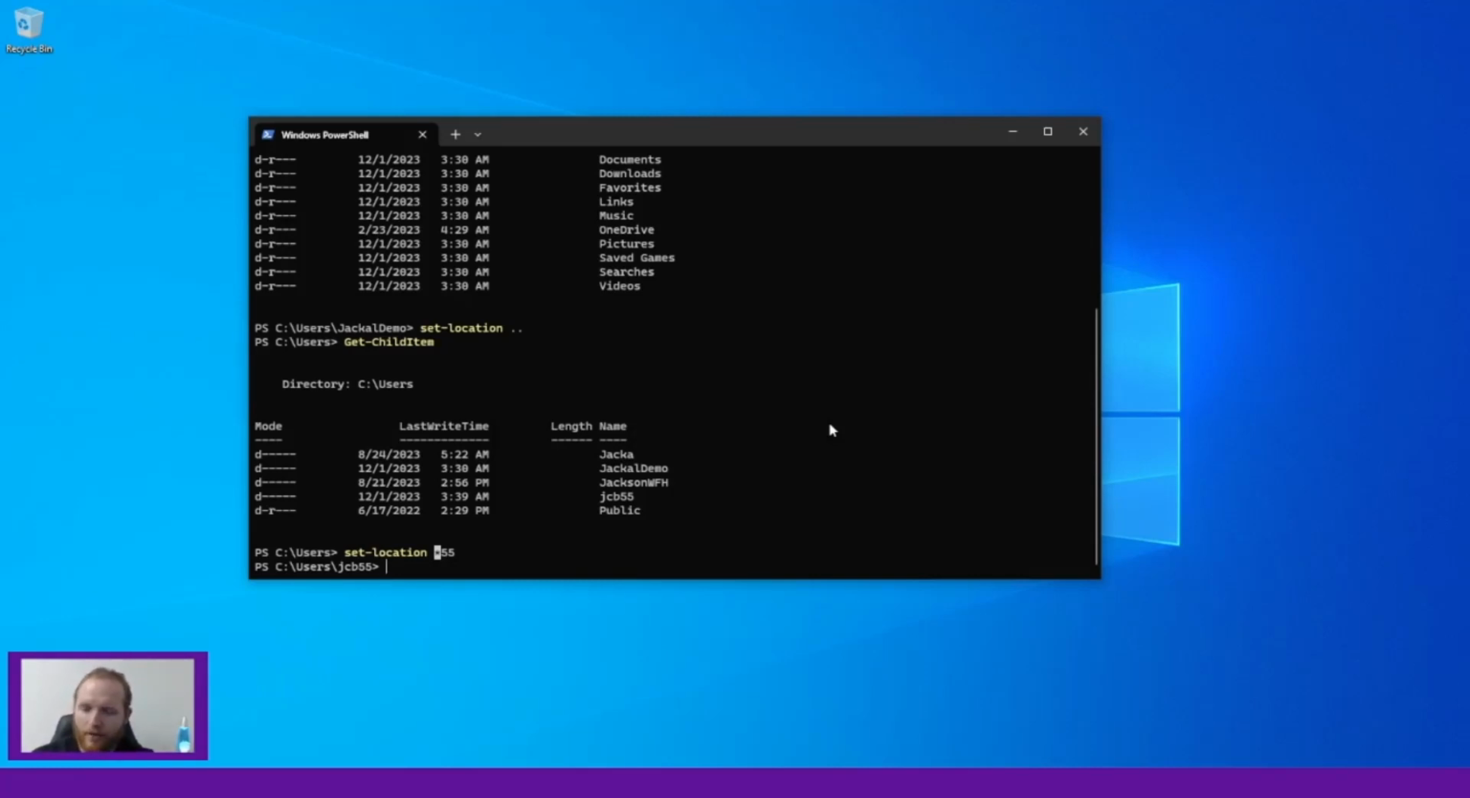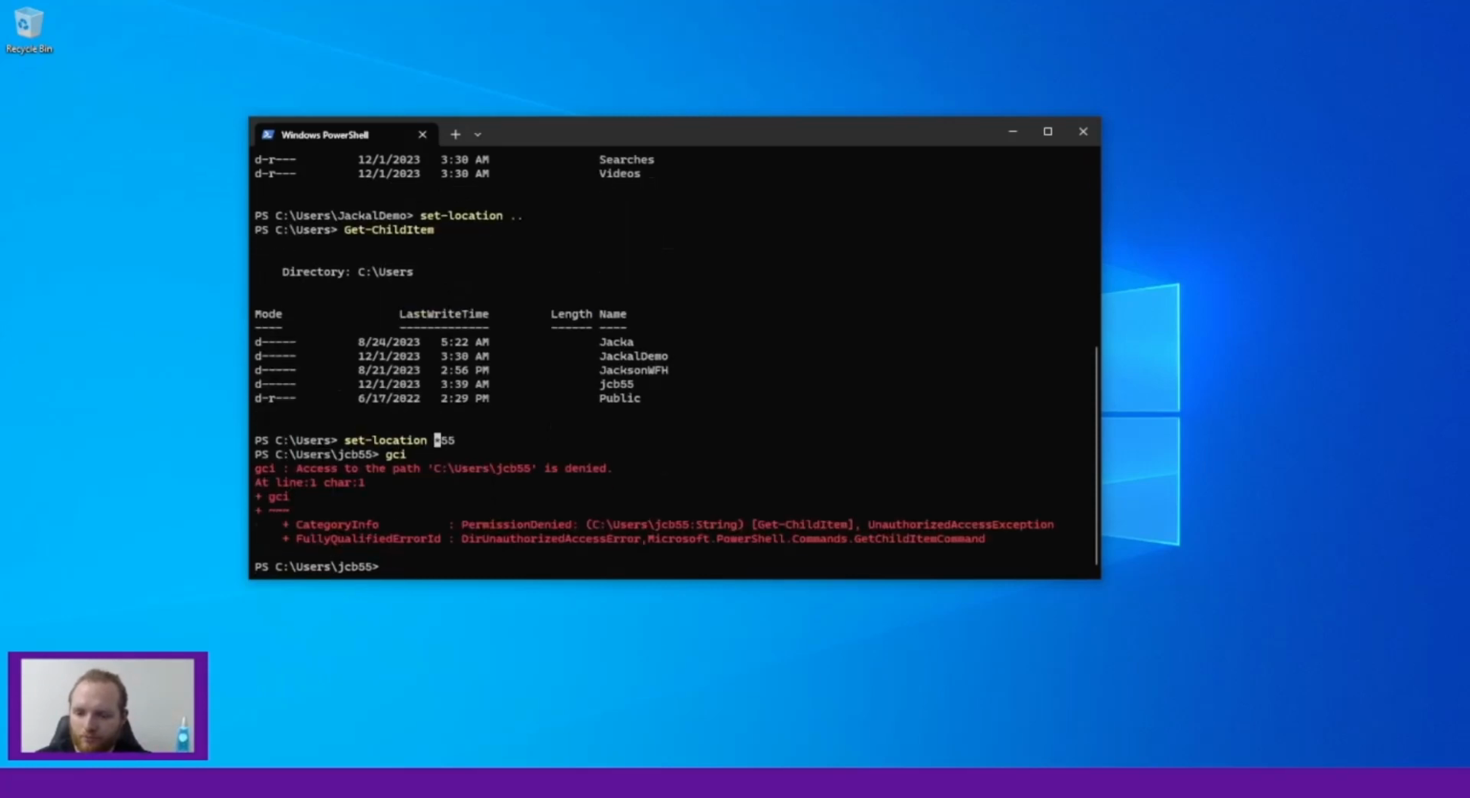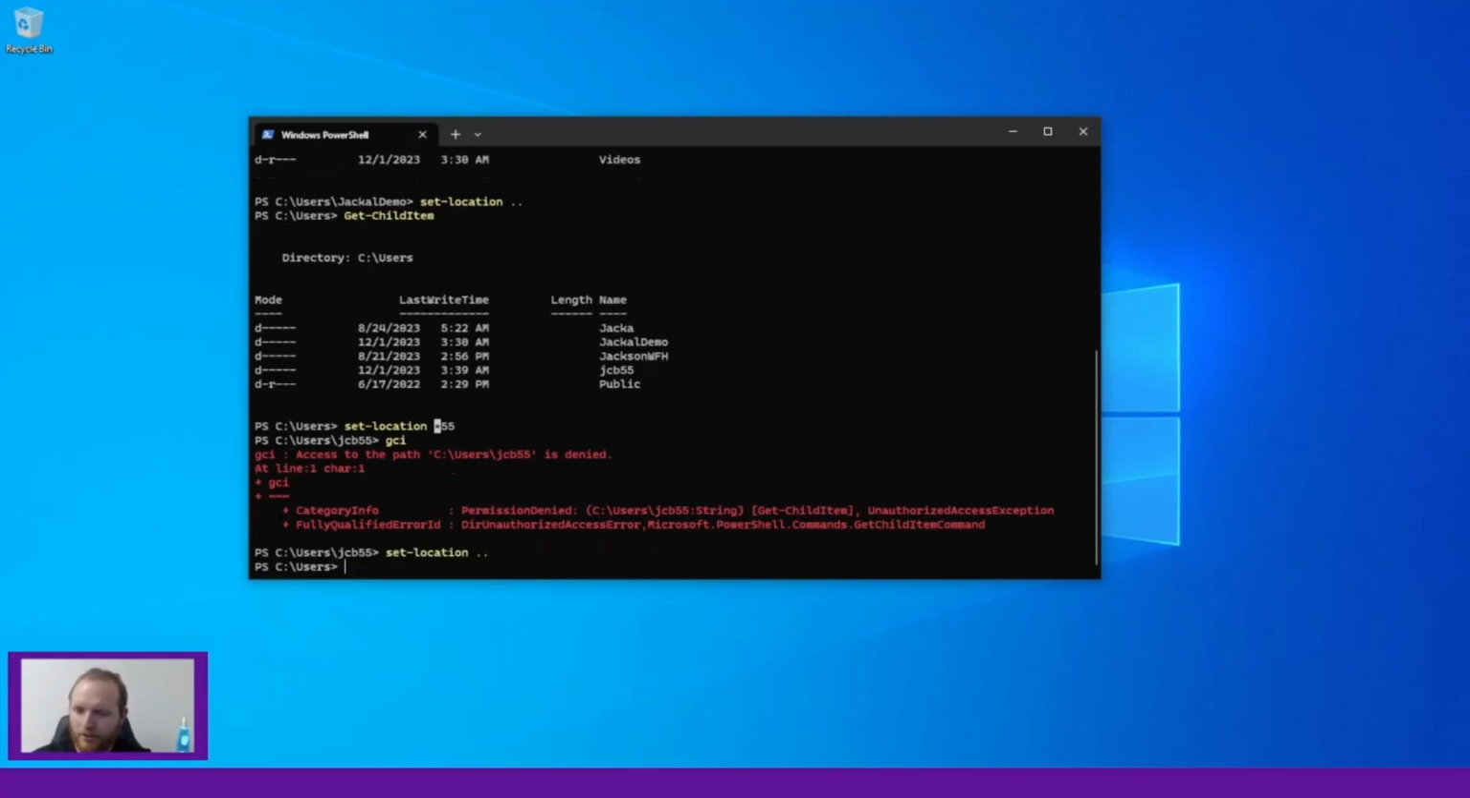Again, we're lazy. I don't want to have to keep typing get child item. What's nice about PowerShell here on the command line is I can use aliases, a nickname or shorthand, to run the exact same command. So get child item, that's a lot to type. I don't even know how many characters that is. There's 5 there, 5 there, 5. So it's between 12 and 15 characters. GCI, that's only 3 characters. Oh, okay. And it turns out I don't have access to it. So I can't actually peek into there because of some permissions things, but not a problem. We'll go back up.